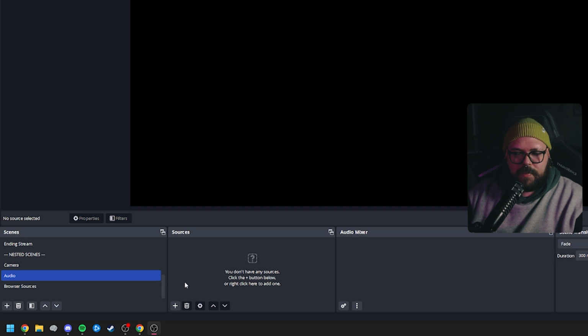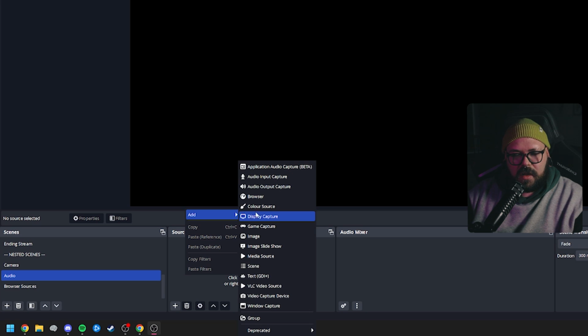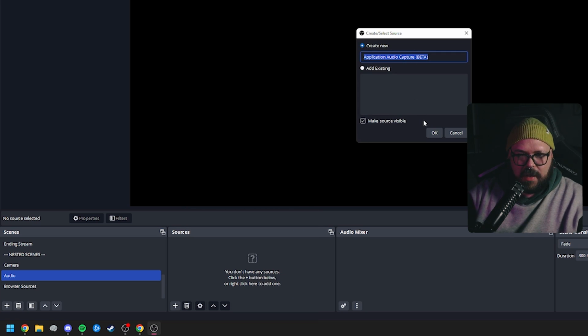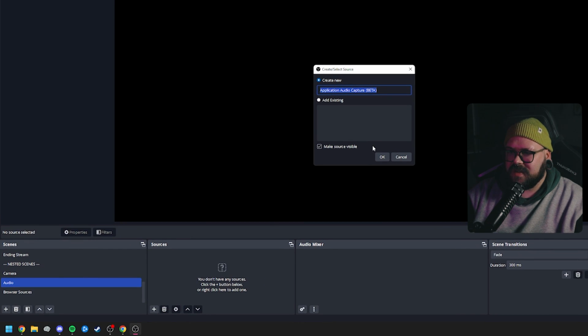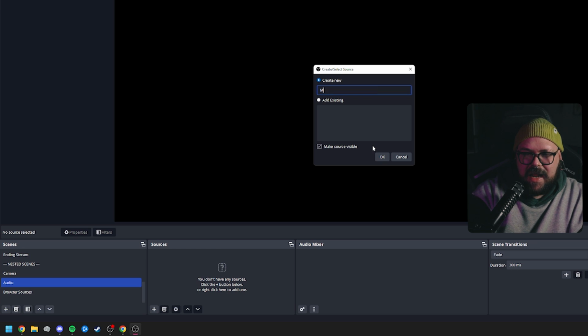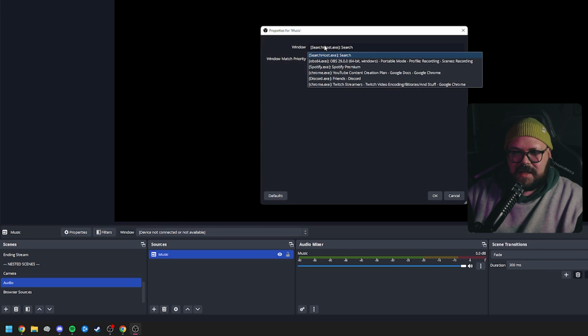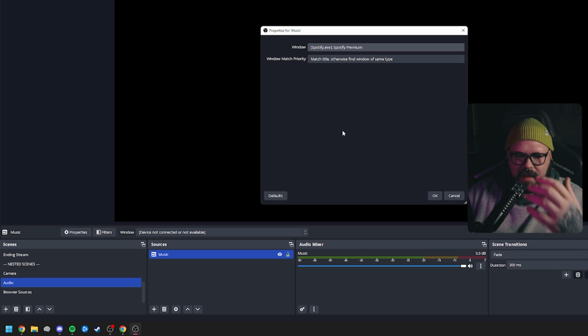OBS 28 and above actually has a specific source that allows you to capture application audio. So you can add application audio capture, and that will allow you to specifically capture the audio of a specific software. That means if you want to play music, you can set up music and get it to run through Spotify directly, rather than having it go through an audio device, like an audio interface, that splits the audio for you. You can just do it all within OBS now.